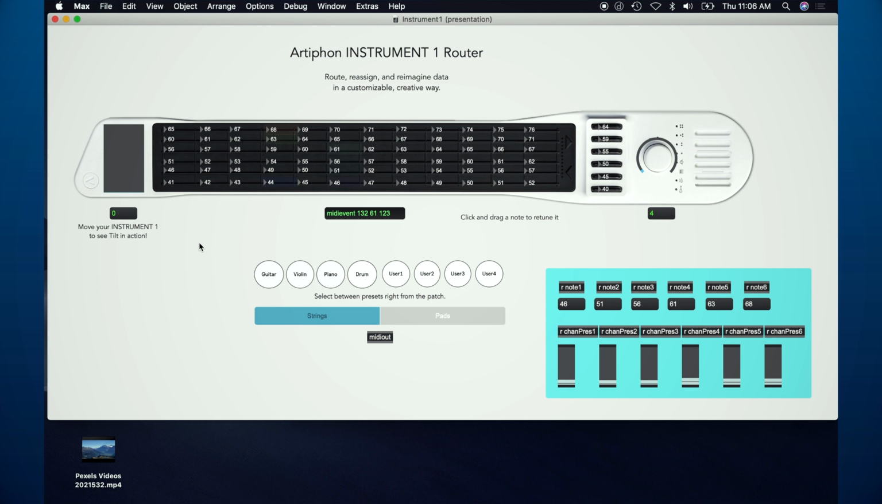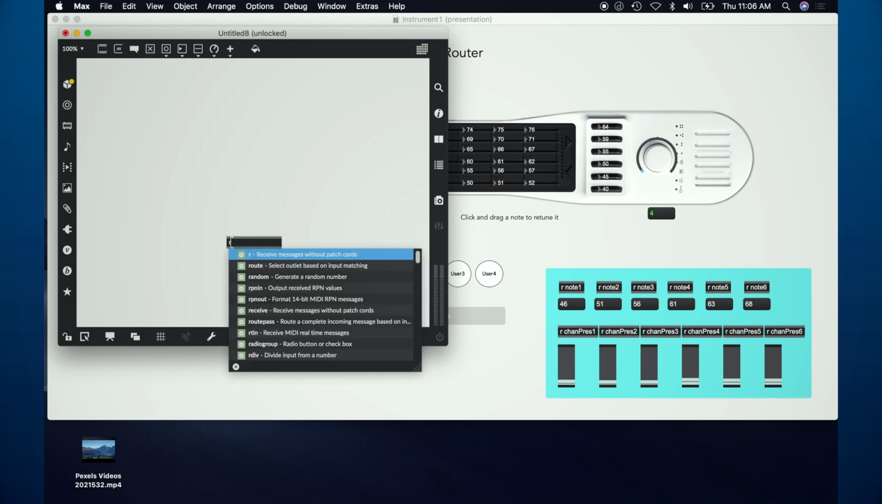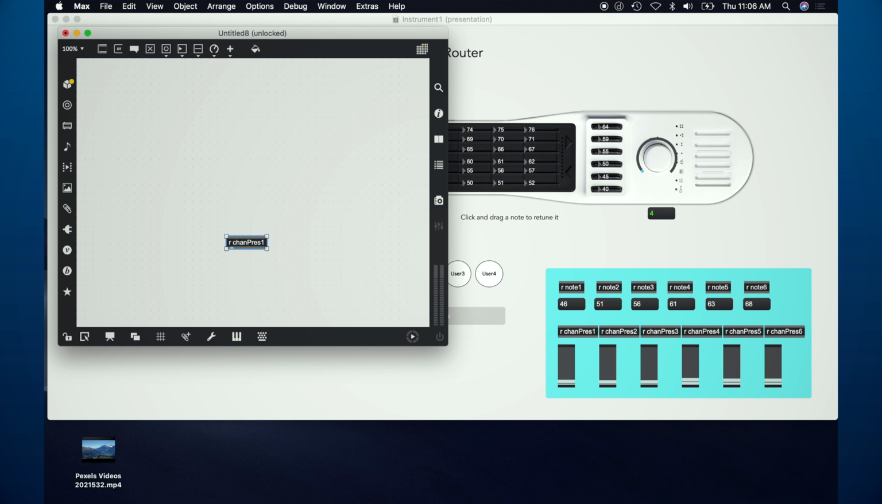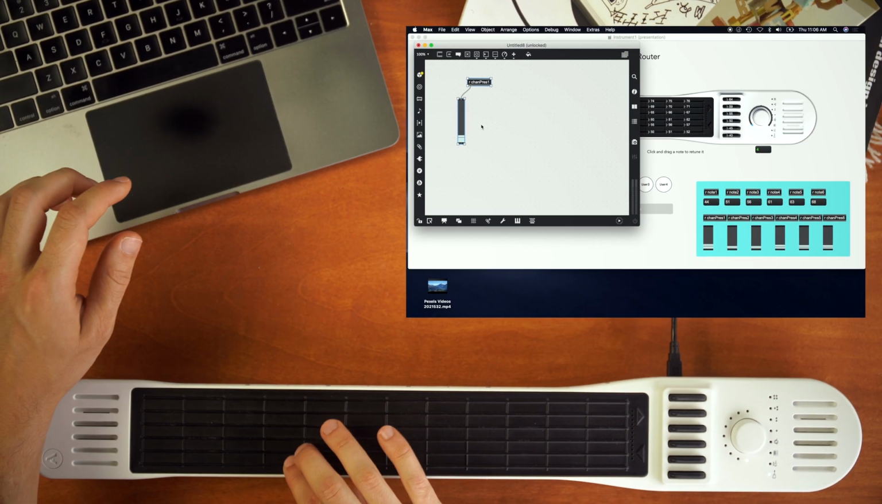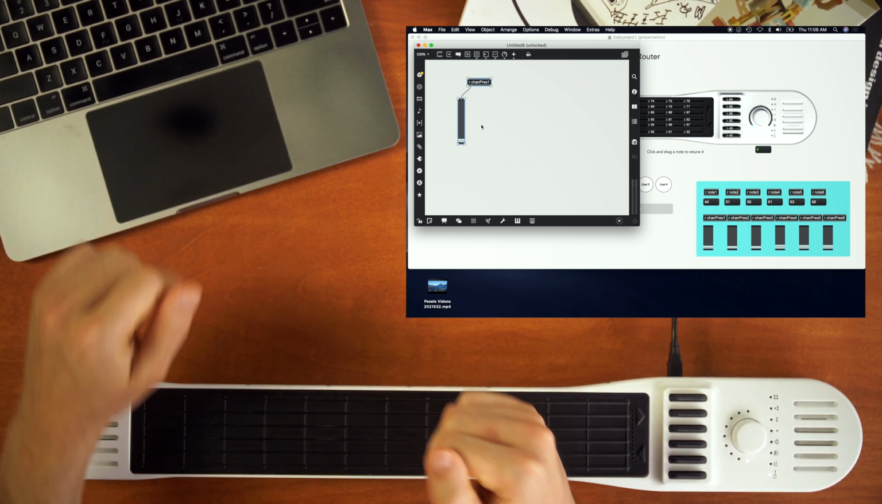Open a new patch and create a new receive object by typing N and then R. Tell the receive object to receive chan press 1, which will get the channel pressure data from the first string of the Instrument 1. Connect the receive object to a slider to see the values we're getting. Great! Now let's repeat that process for each of the six strings.